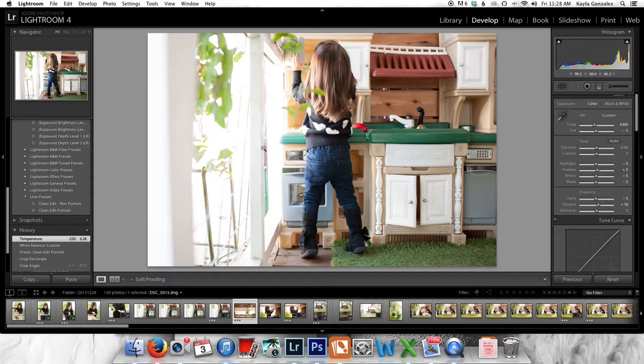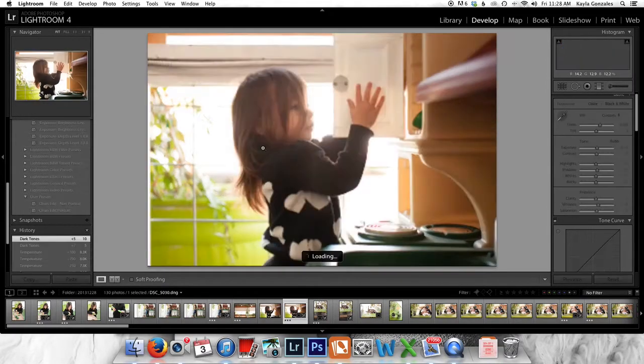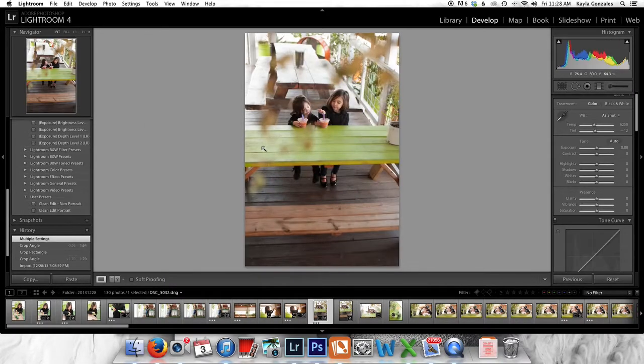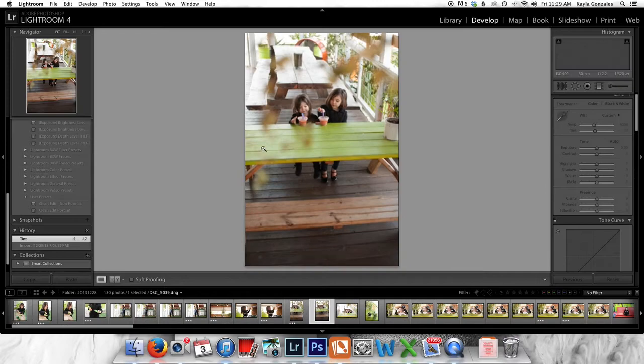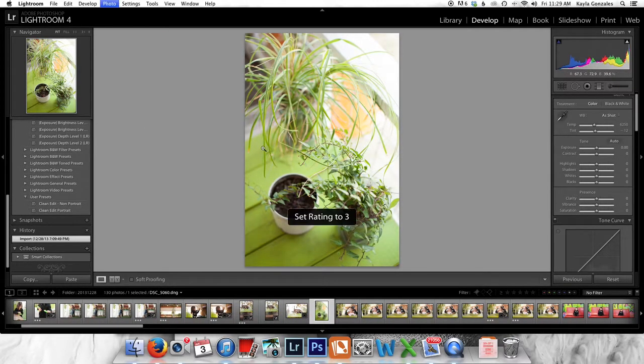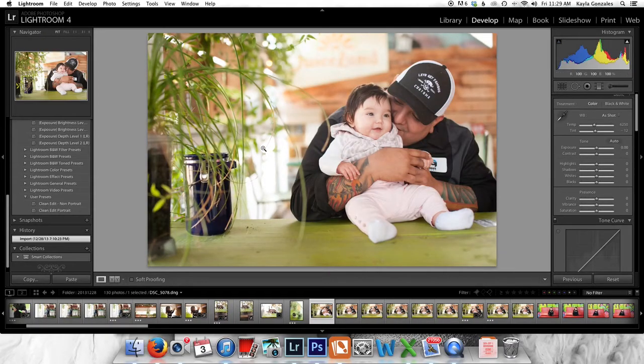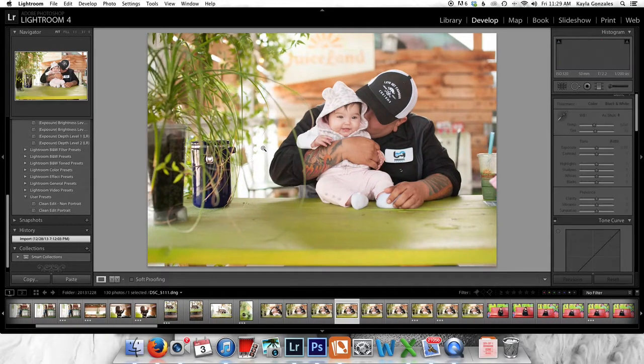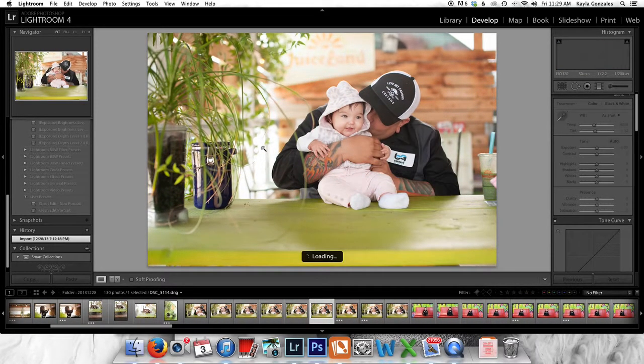Anyway, I arrow through, and when I see an image that I think I want to keep, I will give it a 3-star rating. So I'll press the number 3 on the keyboard. And I've already done that with most of these. I'm going to go through here and see if I have changed my mind about anything. I think I've already picked the images from here I want to keep.